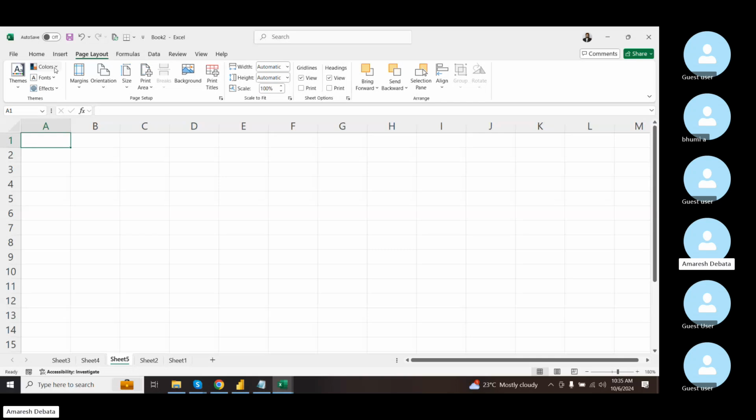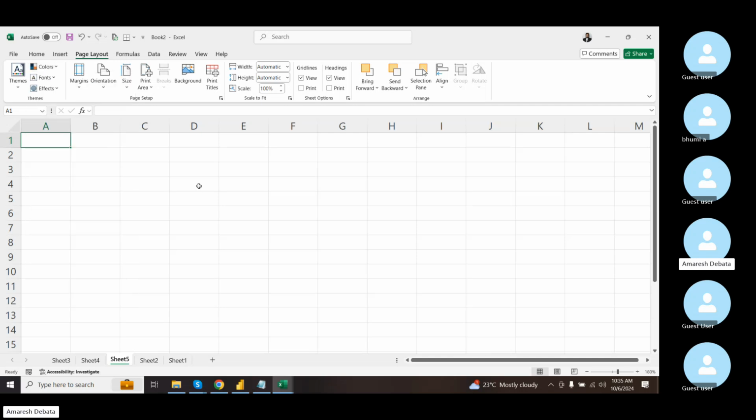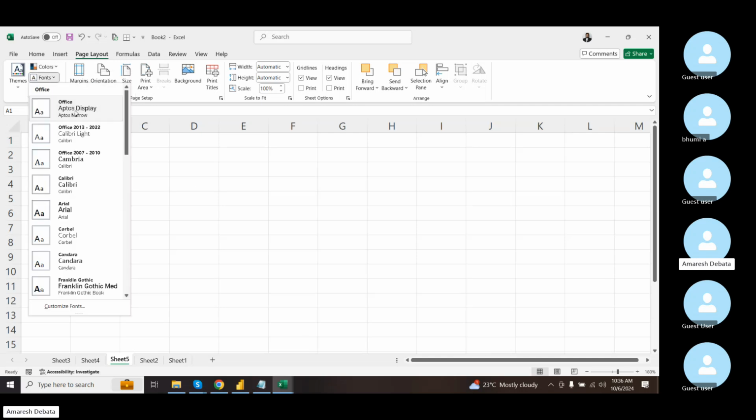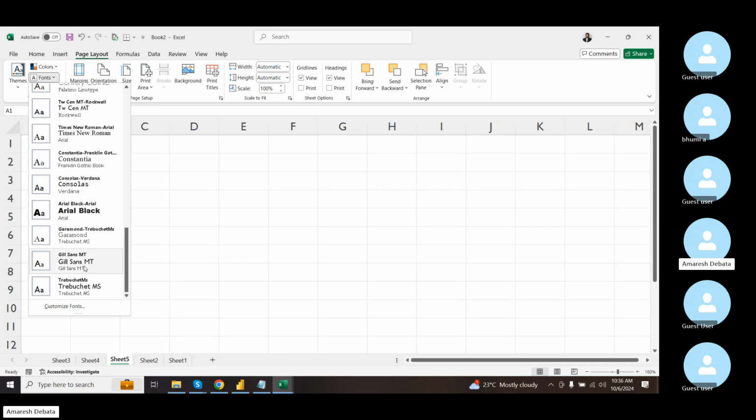Just like your documents. Colors. These are the color scales or color combinations you have for your template. Whichever color scale you choose, as per that only your font color and your letter color will change. Nothing else. Again, Fonts. As per your font family, there are so many: Calibri, Arial, Times New Roman, all these things are there. You can go for that.